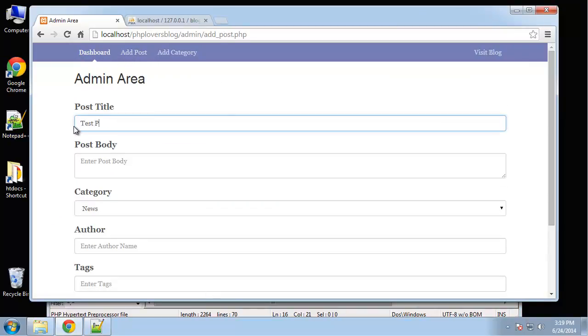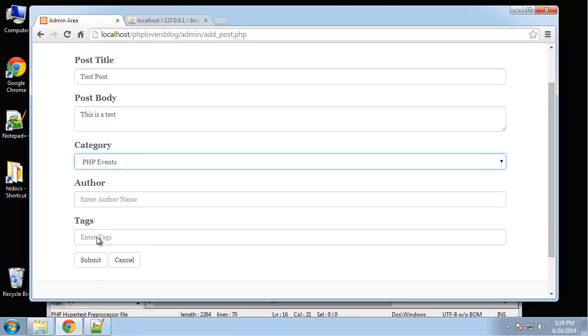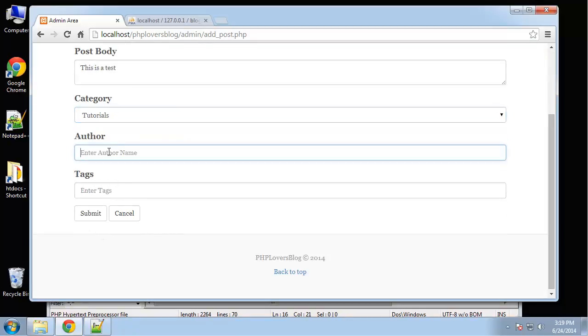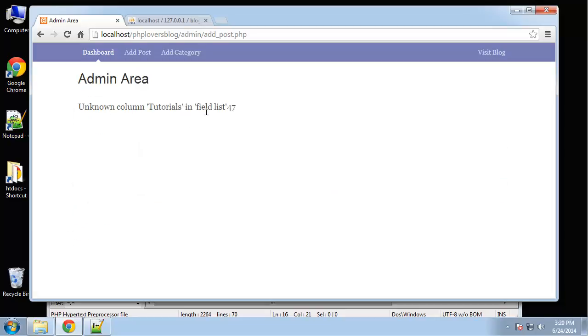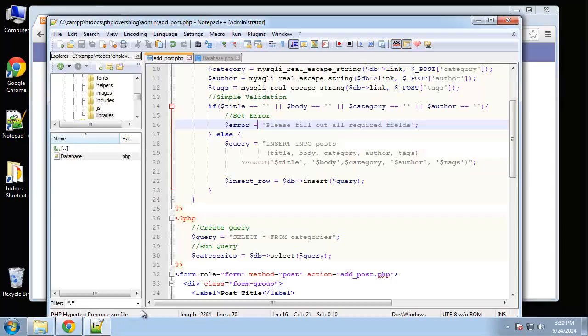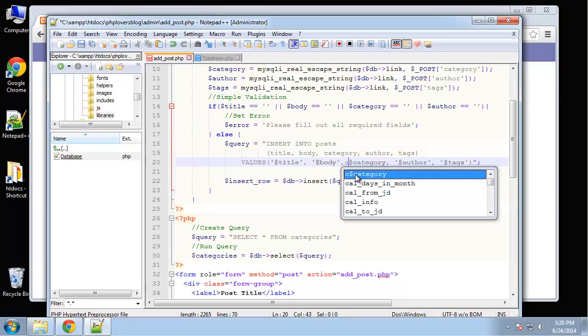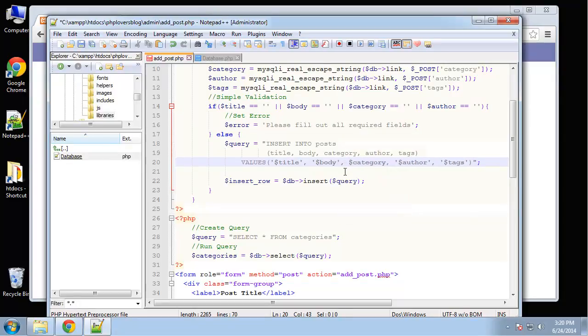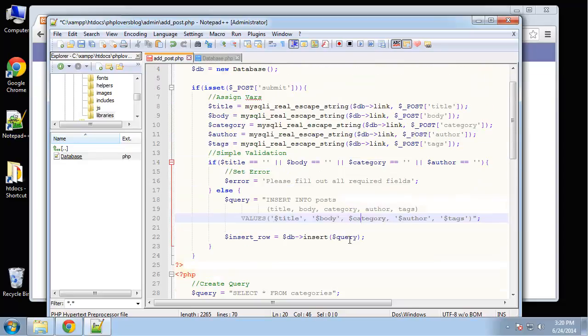Okay, I'm just going to say test post. Category, let's say tutorials. Okay, submit, unknown column tutorials. Okay, so something's wrong with our query. Okay, so it's getting the category name. We need it to be the category ID.